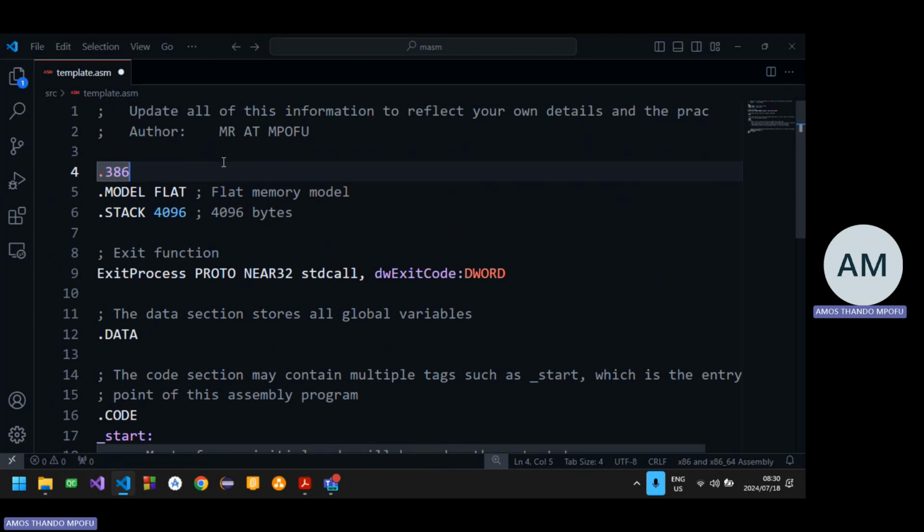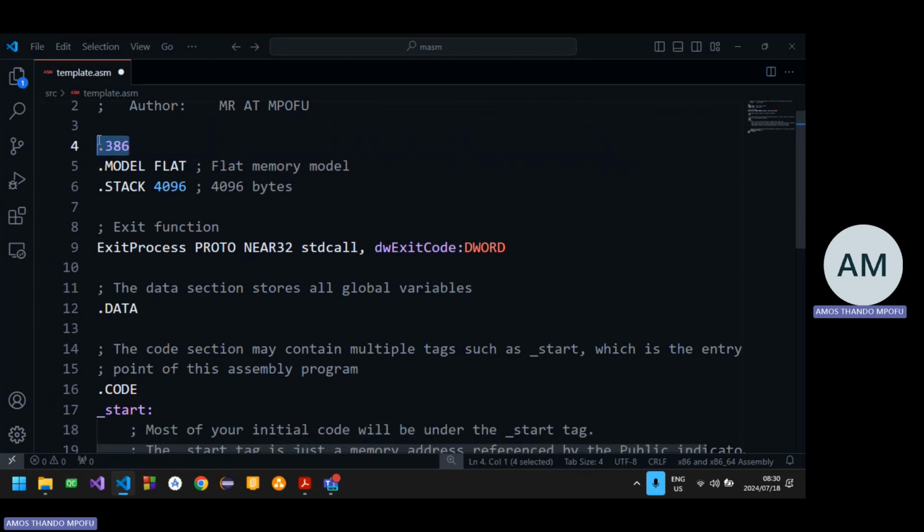So what's really going on here? Assembly has what we call segments, right? Each segment is sort of like a specific section. It defines a section. So this would define the 386 section, for which we are using a directive, .386. A directive just tells the assembler, which is like a compiler for assembly, right?